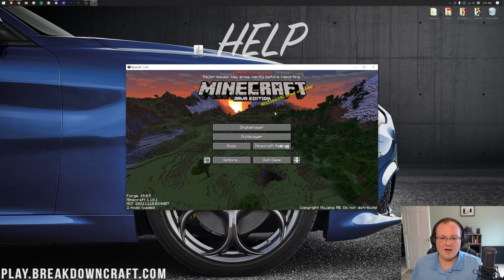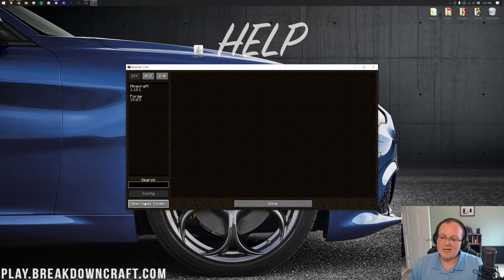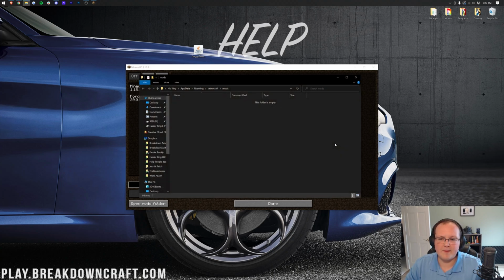Now let's install Doggy Talents. From the Minecraft main menu, you want to click on this mods button right here. Then click on open mods folder in the bottom left. Again, that's from the Minecraft main menu. Click on mods and then click on open mods folder in the bottom left.